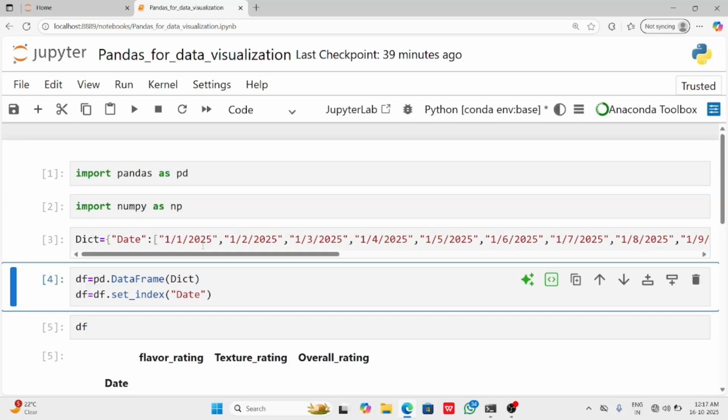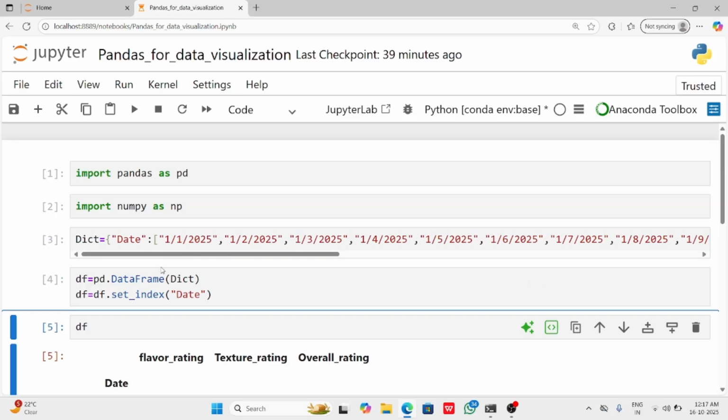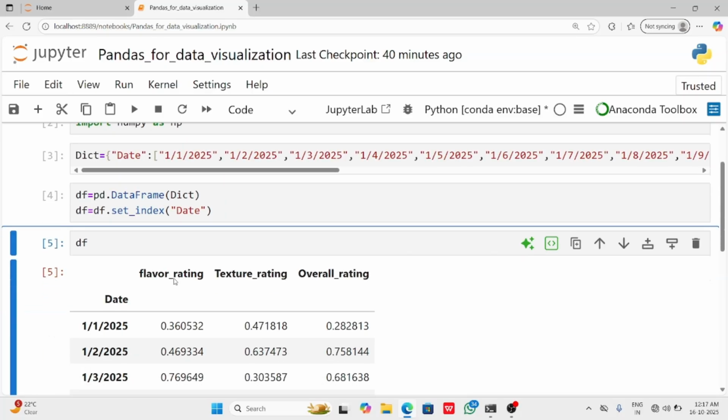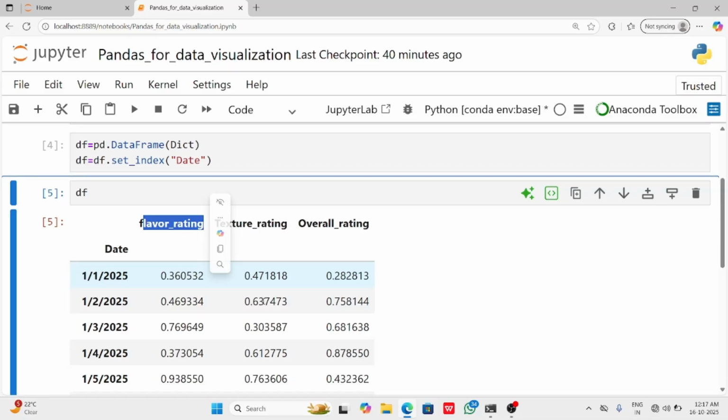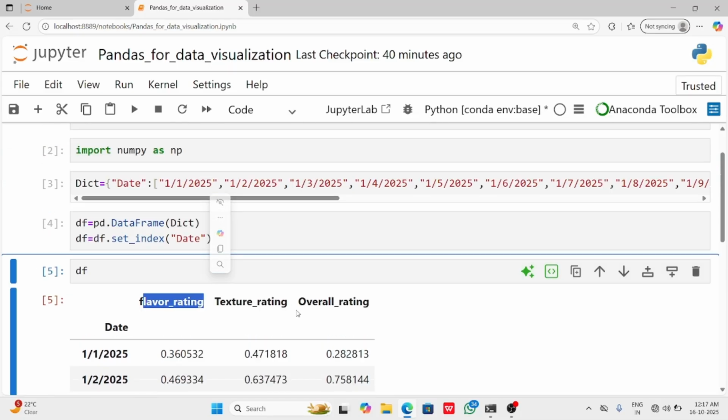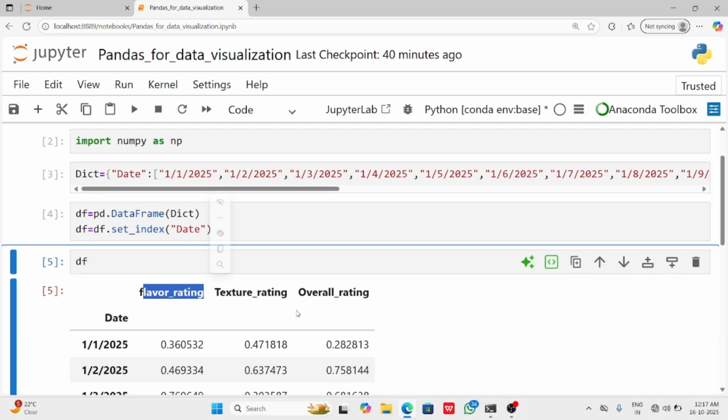This is the data I have created by myself. So you can also create this by yourself. If I run it, by using the pandas DataFrame function, you can create a data frame that will have columns like flavor rating, texture rating, overall rating, and the date column, right? So you can go through this code and create the data by yourself, right?